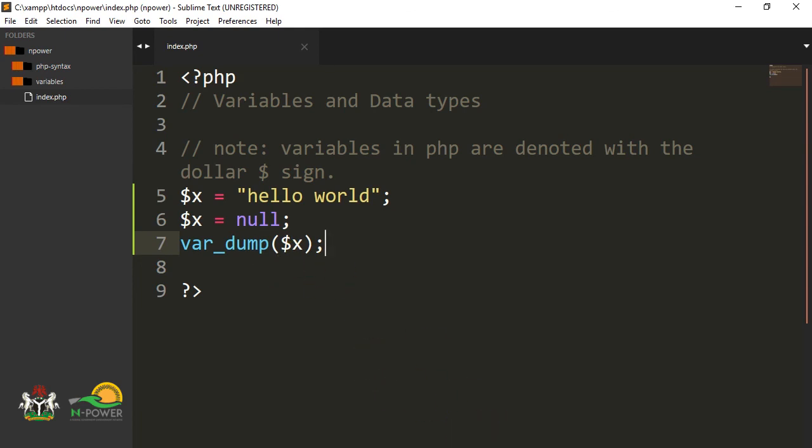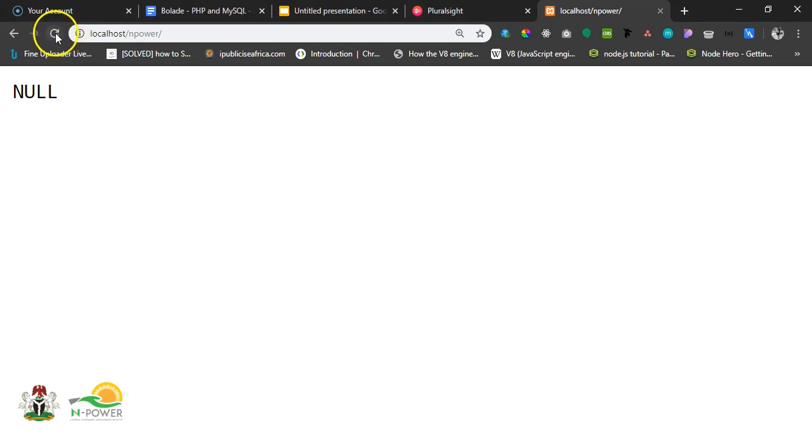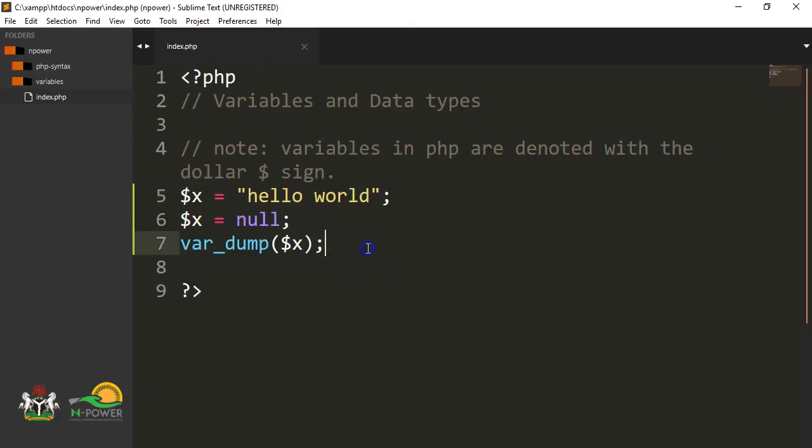Now let's head over to the browser to view our changes. From the browser, we can see that the data type is null, which is what is printed out by the var_dump keyword. In PHP, we can use the null keyword to empty an initially set variable, which is exactly what we did in this example.